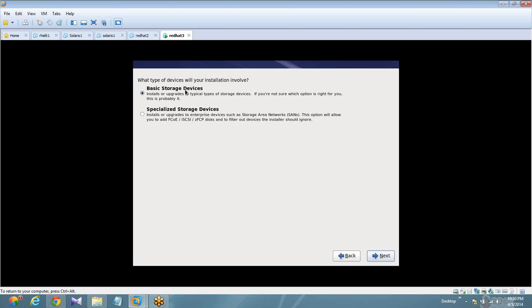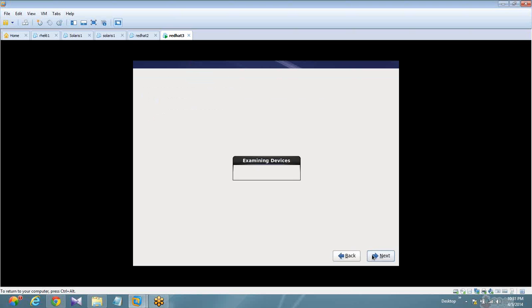But if you try to do the installation on specialized storage boxes, for example the disk is in the storage box, and if you want to install the operating system on the disk which is in the storage box, then you can go for a specialized storage device here. But I would like to install the operating system on the disk which is present in my system, connected to my system here. So I'll go for a basic storage device.